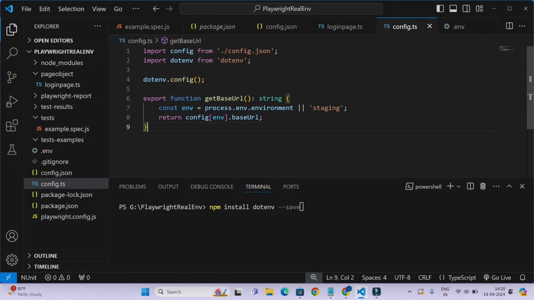the environment based on our requirement. So here, in the 7th line, I just created an env variable, and under that I am getting the environment. Whatever environment you give, whether QA, staging, whatever it may be, or if you don't give any, by default it will take staging. Now once we get the environment, I am passing it into the config method, config environment base URL. So I am passing the base URL.